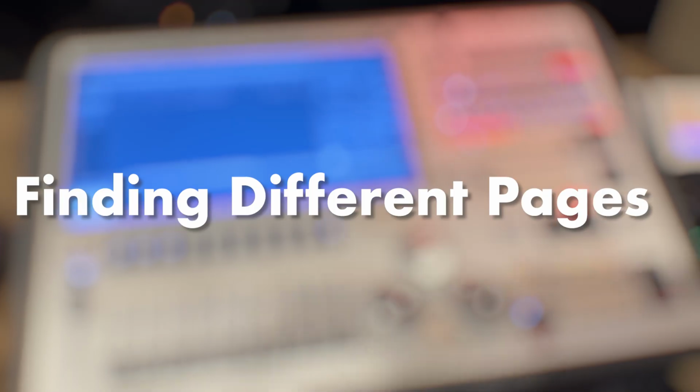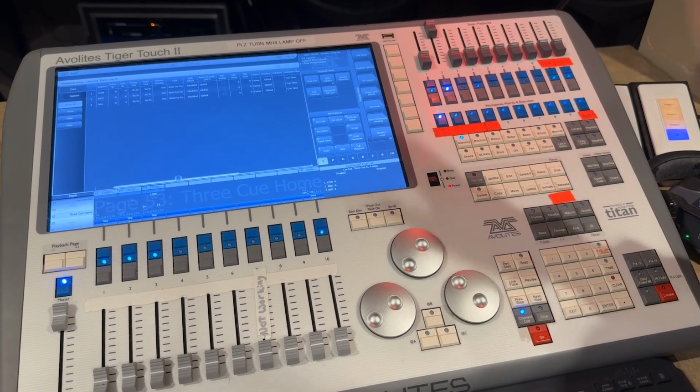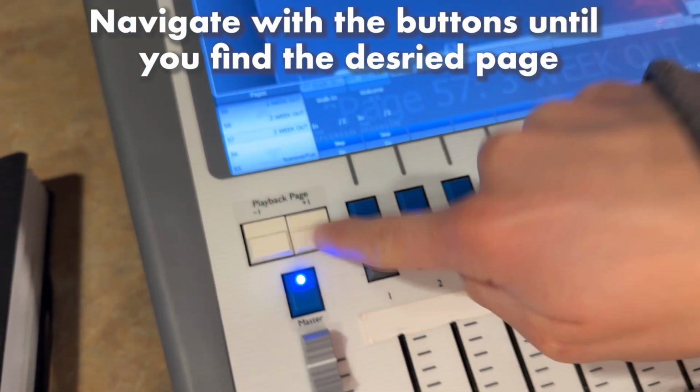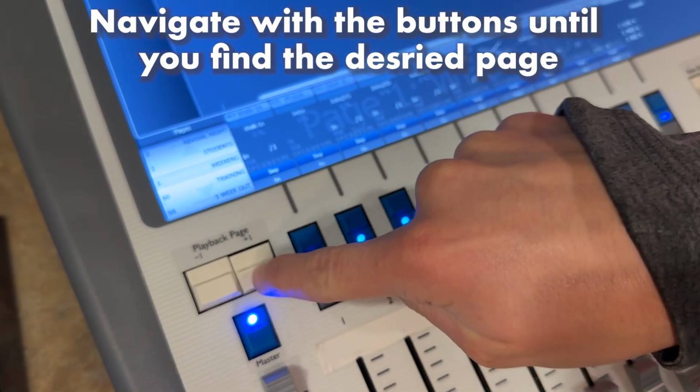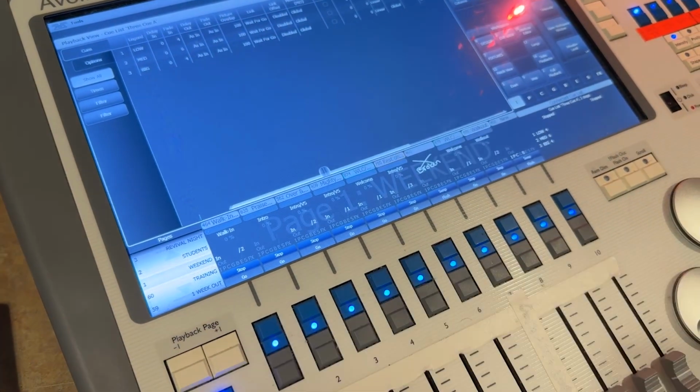If you are ever coming in after someone else's program for you and you can't find the correct page to cycle through them, you can just press plus minus on the playback page and you can find weekend or students or whatever you're trying to find in here.